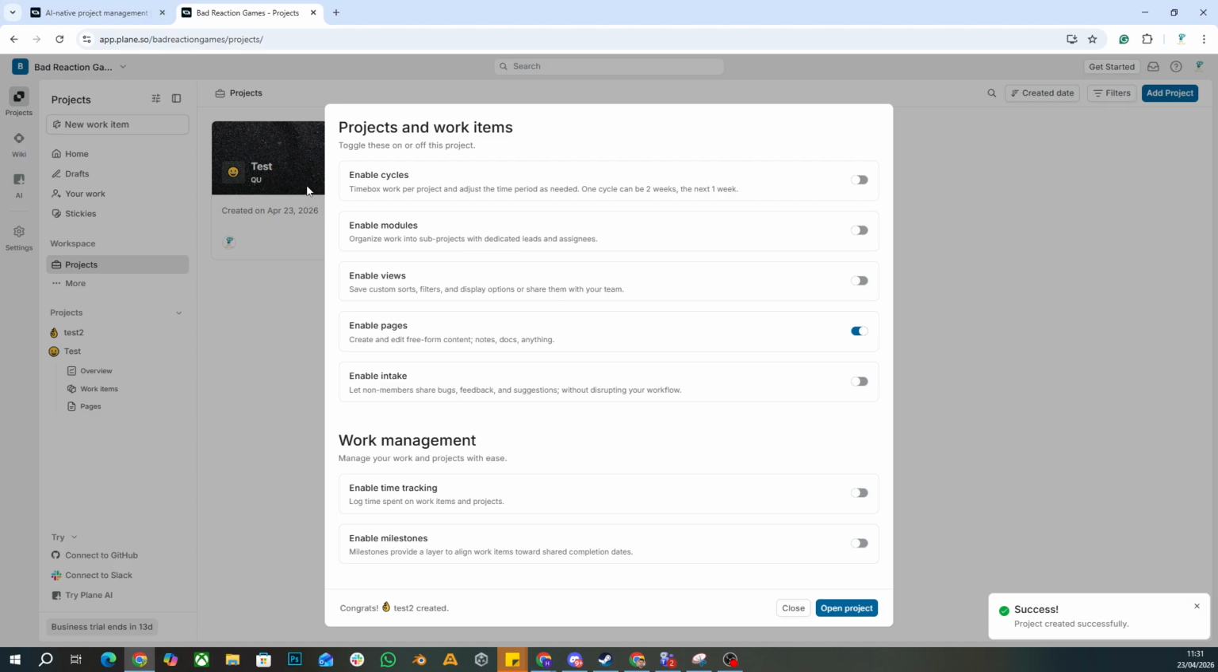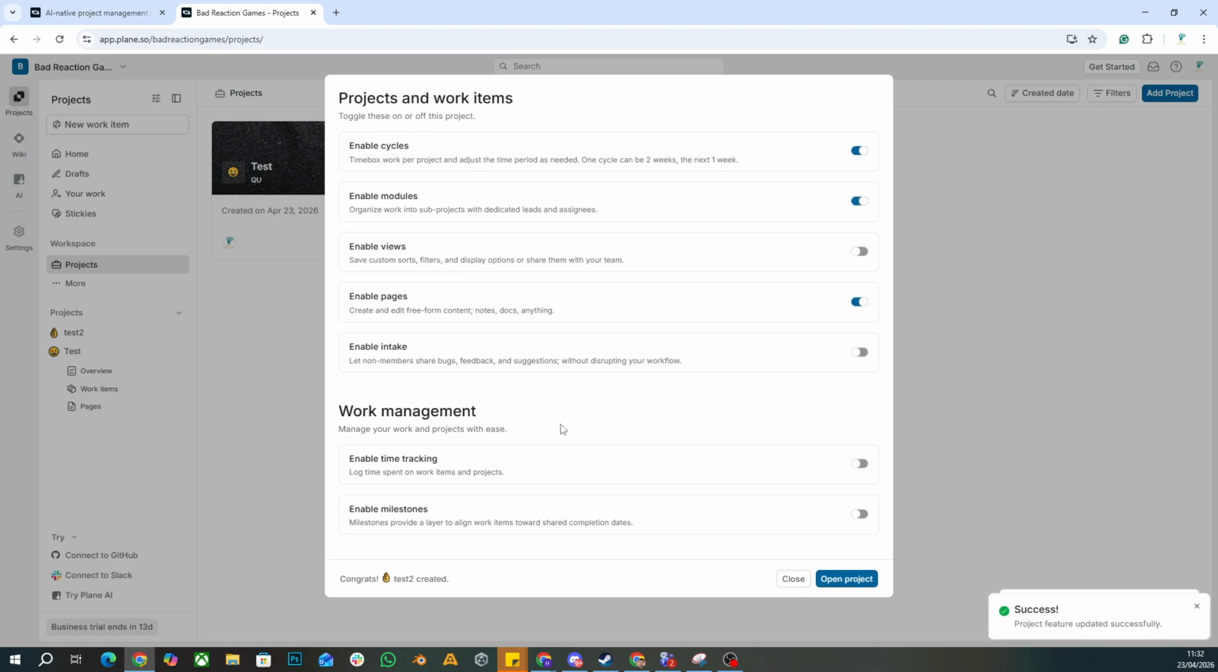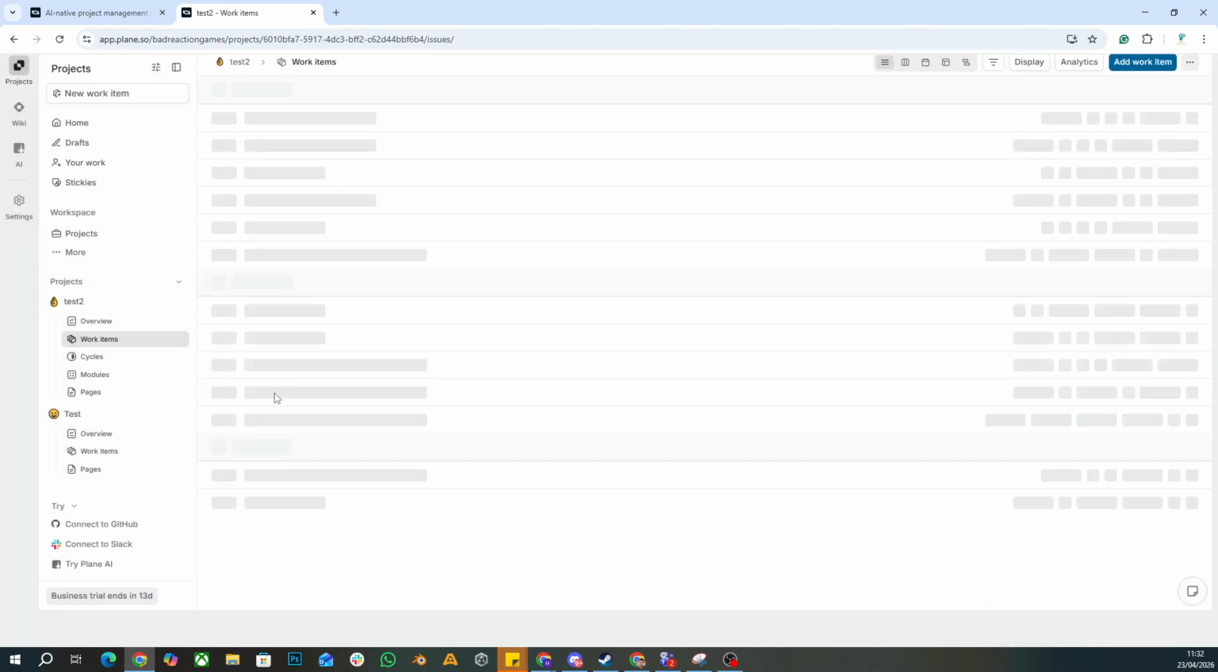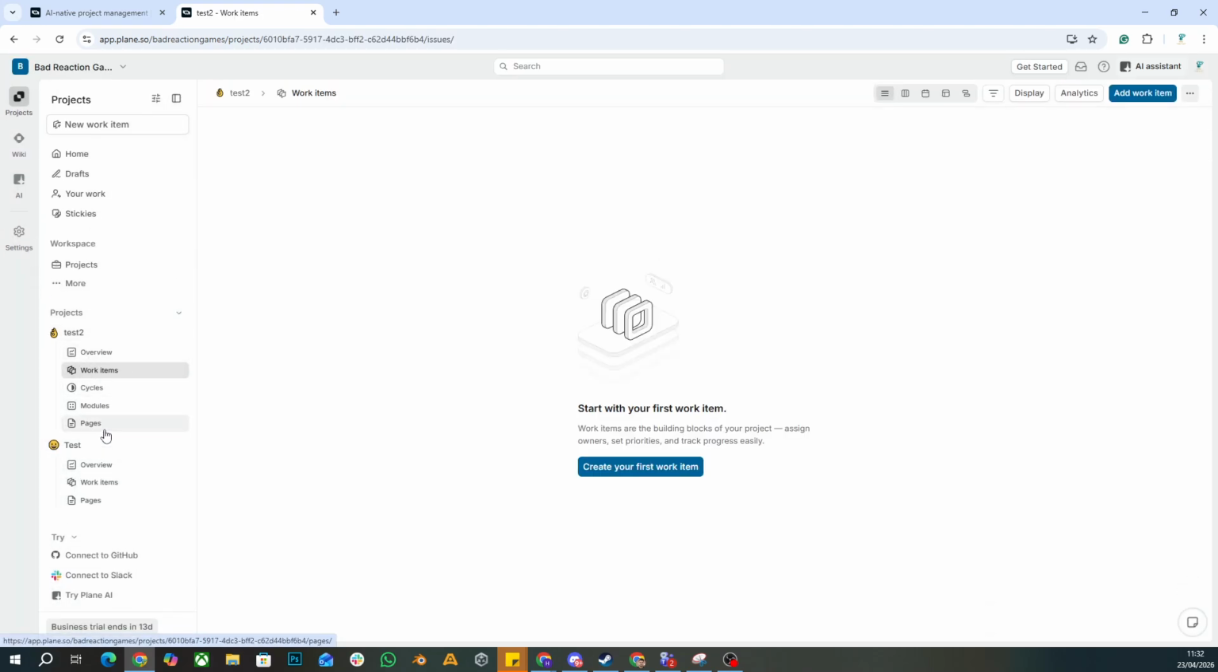Now if you are creating an entirely new project, what I would recommend to do is you want to enable a couple of options. You want to enable things called cycles, modules, and I think those are your main ones it'll need. And then you can open project and you'll see it comes here. Now you can also add a project here as well. So under projects, you can click create project.